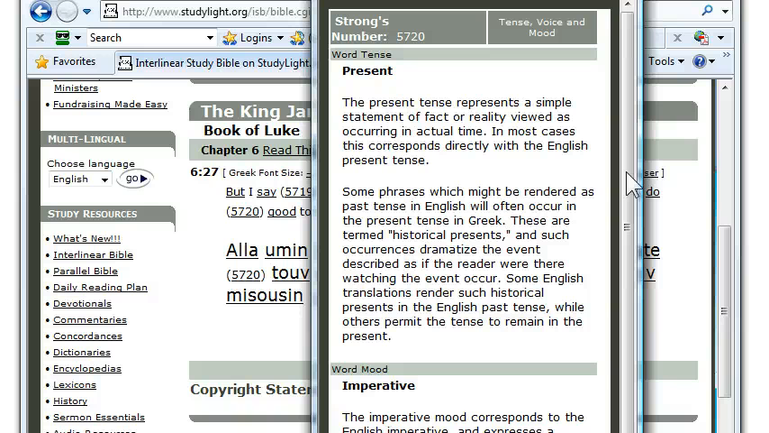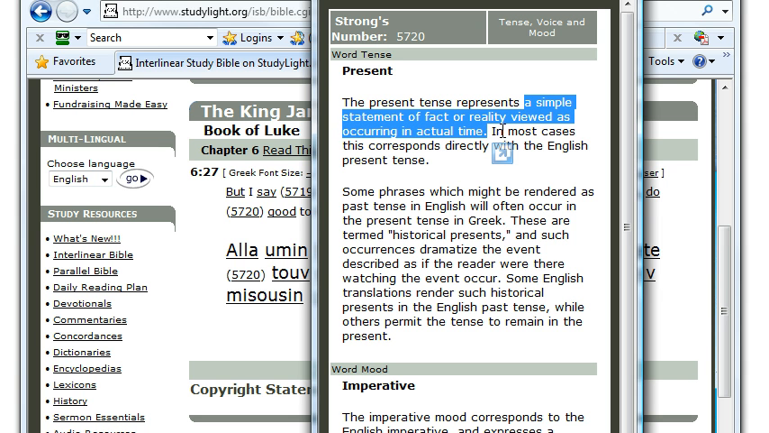And you don't even have to know what present tense means or imperative mood, because it's going to actually tell you that. So in this case, present tense means a simple statement of fact or reality viewed as occurring in actual time. And while this is an accurate definition of present tense, I chose this example because I think a better definition of present tense is ongoing action or continual action. So when Jesus says, love your enemies, he's saying, keep on loving your enemies.